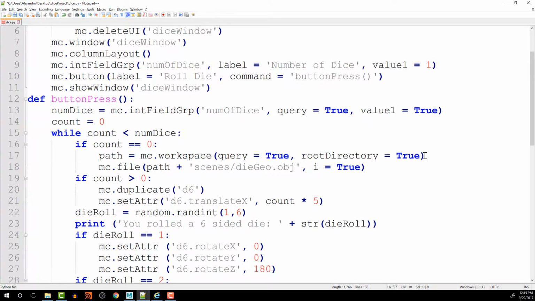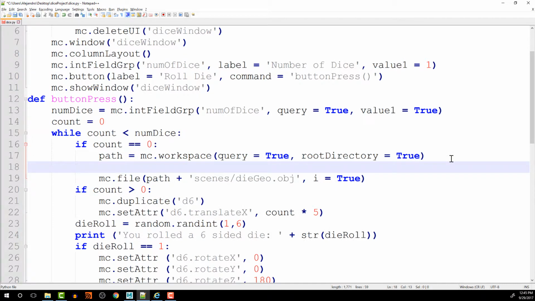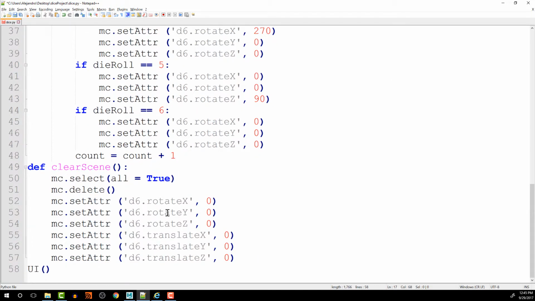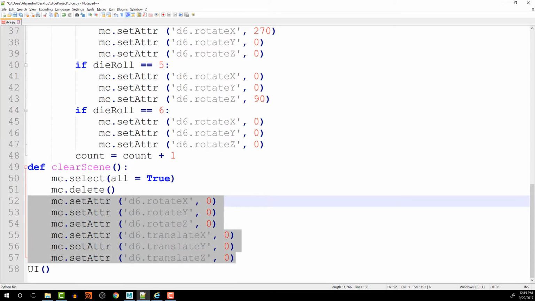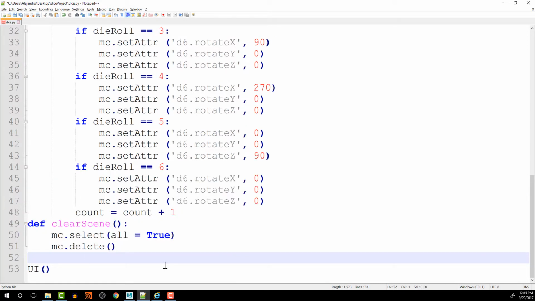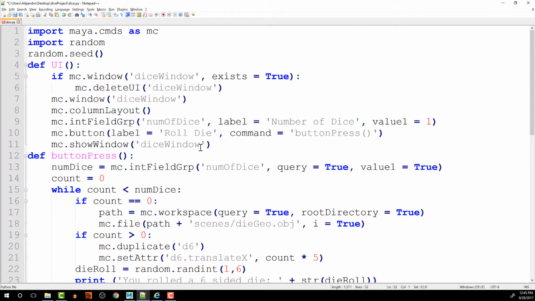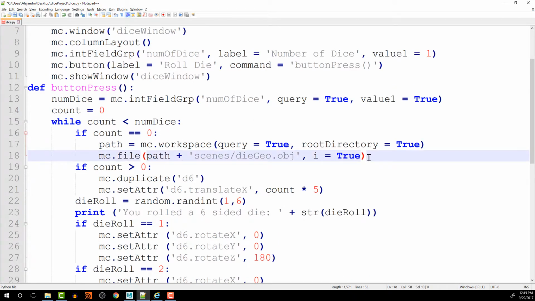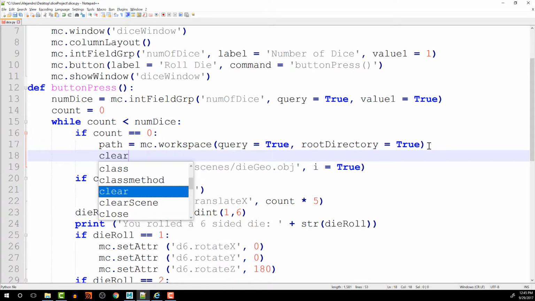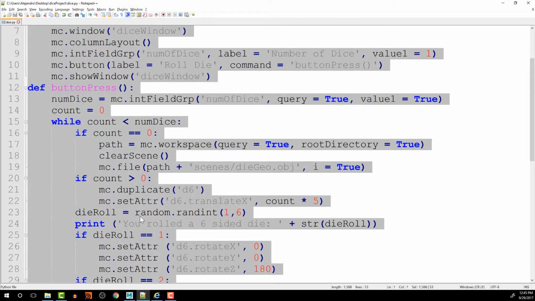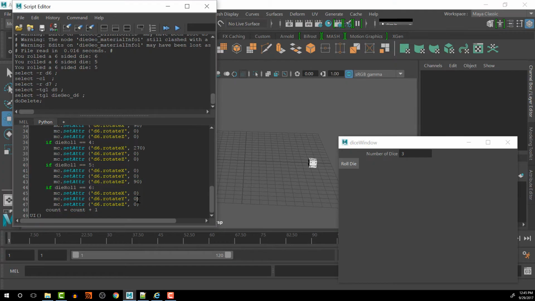Now in this if count equals 0, I want to make sure that because I'm re-importing it anyways, I don't need to make sure that it's 0 because it should be 0 when we import it. So that's fine. All we need to do is make sure that we clear scene on if count equals 0 and before we import it. So clear scene, so we can call that function, copy. Let's see if that fixes everything we need.